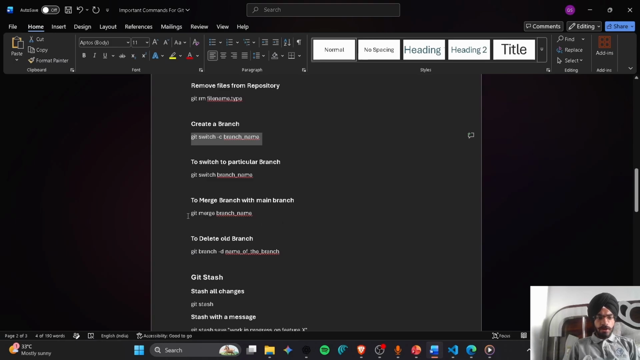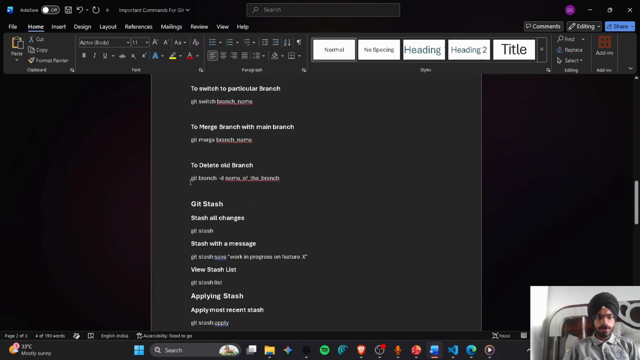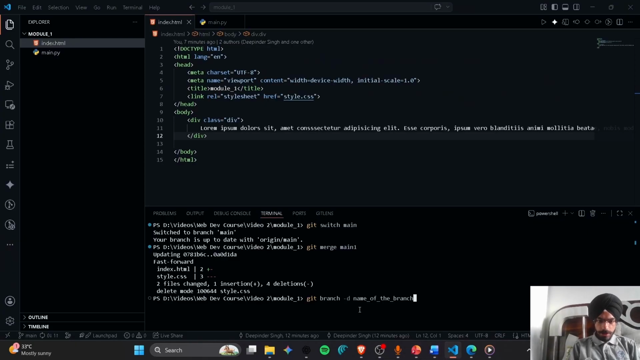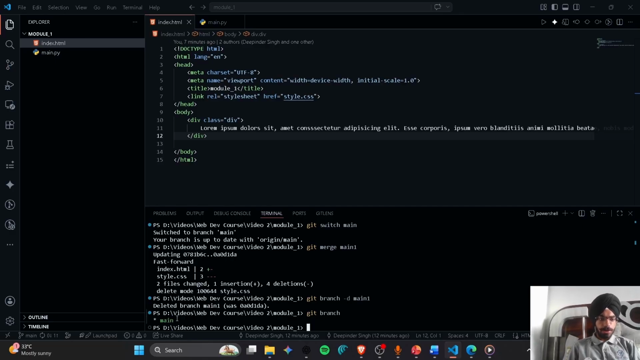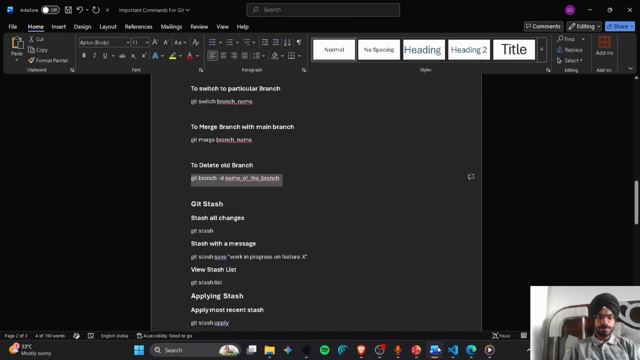I have already told you how to use the git merge feature. To delete the old branch, you have to use this command, git branch. I'll show you how to do this. So we will write here git branch -d, and the name of the branch is main1. Now the branch has been deleted. If we write git branch, we have only the main branch here. So we can create multiple branches to work on.